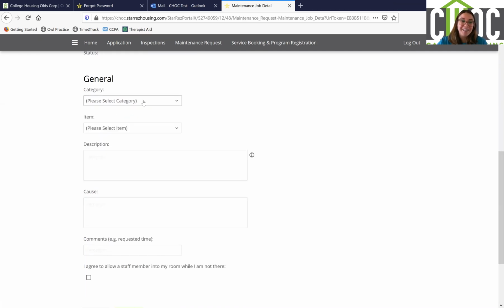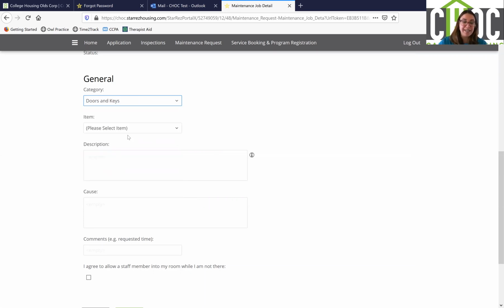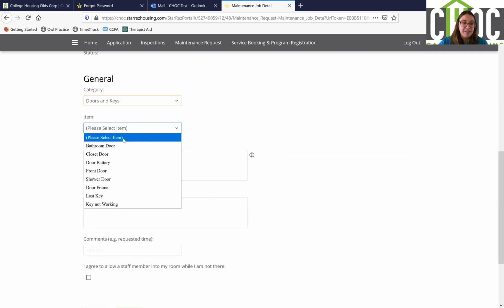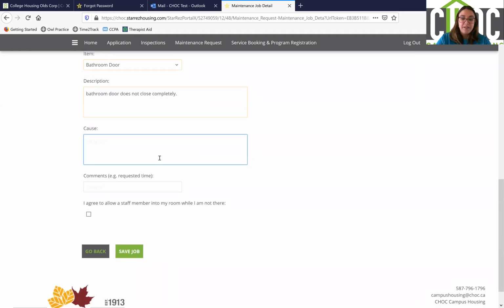So first you're going to want to click on category. This is where you're going to define what it is that you are requesting for. So for example, maybe it is the doors and keys, and the item itself is the bathroom door. The description could be that the bathroom door does not close completely. And the cause, maybe we're unsure, maybe we know. If you do know, please make sure you do write in the cause there.